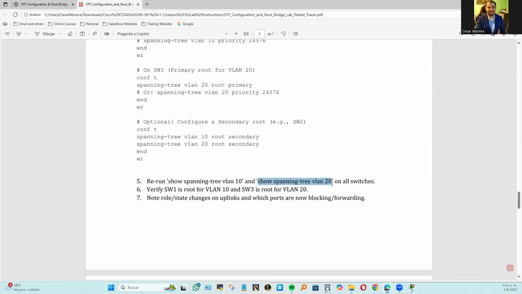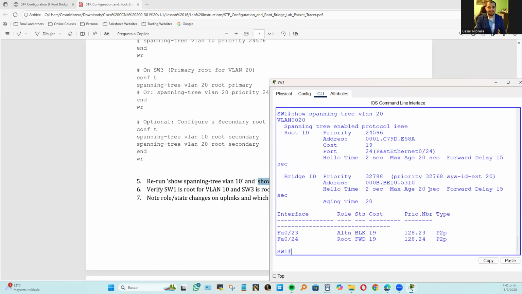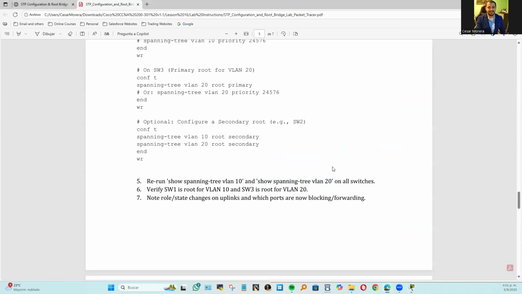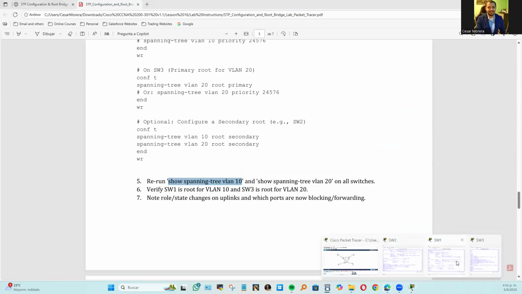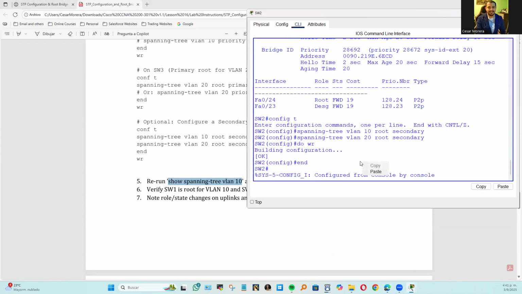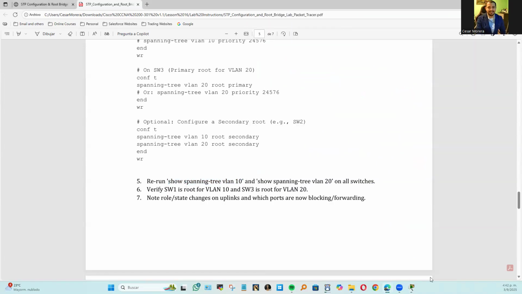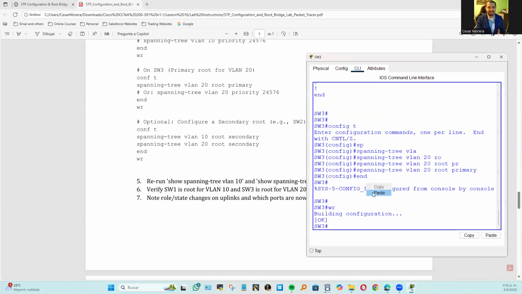Now let's see for VLAN 20 to see if we have any changes there for this switch 1. Not much. Let's go ahead and run this command on the other switches. Let's start with switch 2 here. Let's do an end and paste it. Okay, designated and root. They are in forward state. That is the role. And we're going to run that one in switch 3 as well.